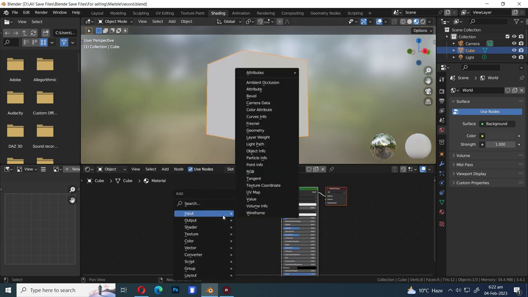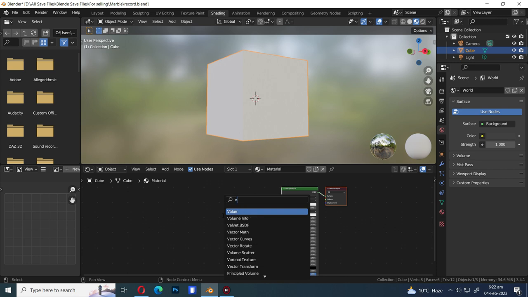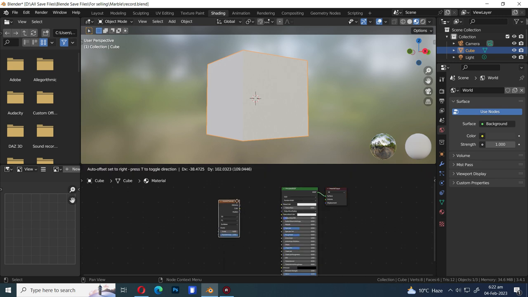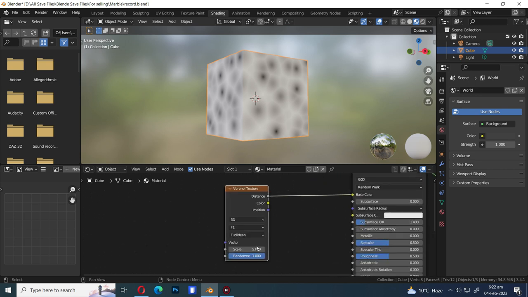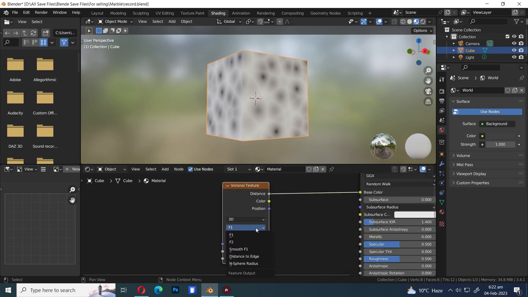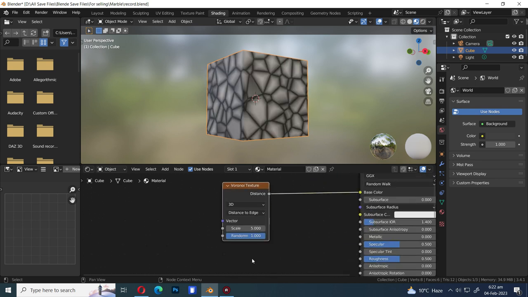Press Shift A and press S to open search bar. Add a Voronoi texture node. Attach distance to base. On Voronoi texture node, change the F1 to distance to edge option.